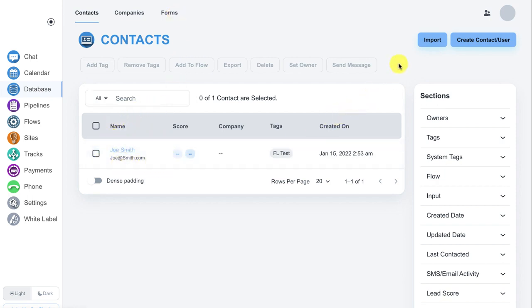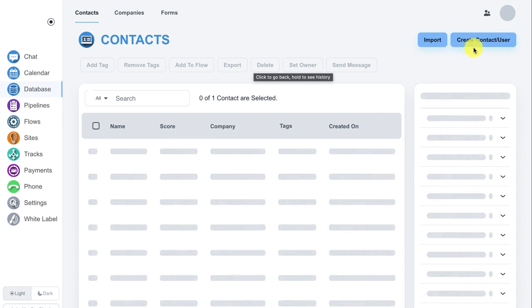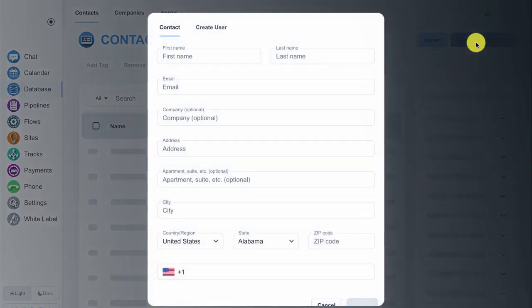So you'll either want to import contacts by clicking on the import button. This allows you to upload a CSV file to upload your contacts from another system. Or you can create contacts manually by clicking on the Create Contact/User button. This is going to give you a pop-up where you can create your contacts.